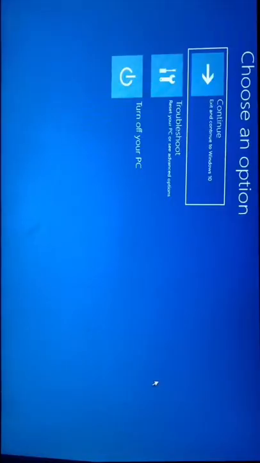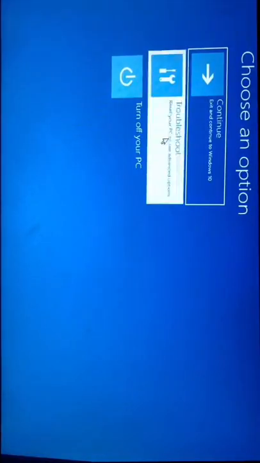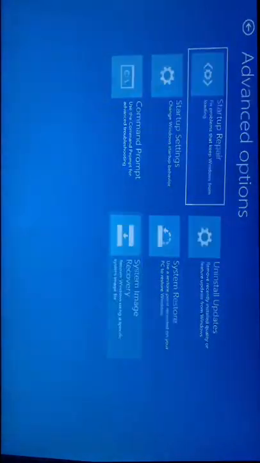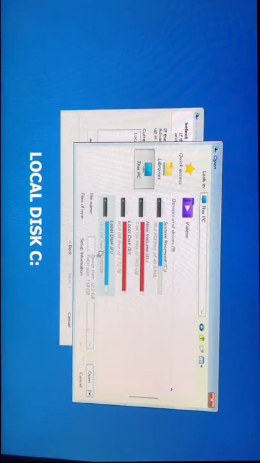Step 2. It's going to take you to recovery mode. Go to Troubleshoot, Advanced Options, System Image Recovery, Cancel, click on Next. Go to Advanced, click on Install a driver. Okay. After that, go to this PC, then go to the local disk where you have installed your operating system. Mine is this one. I'm just gonna click on it.